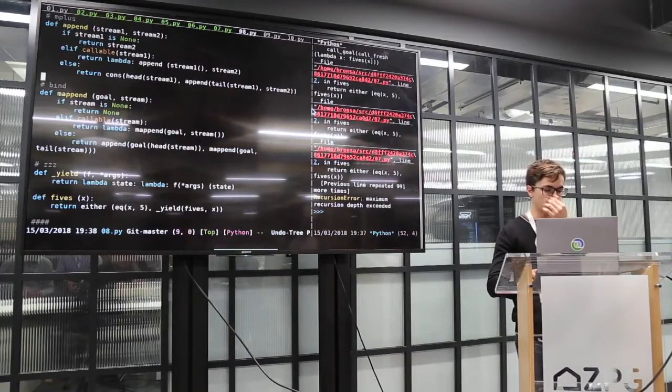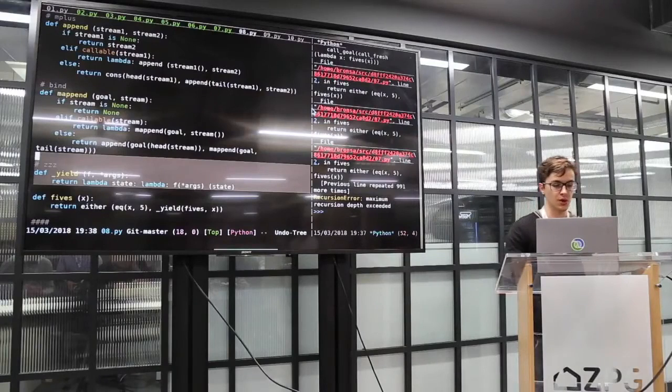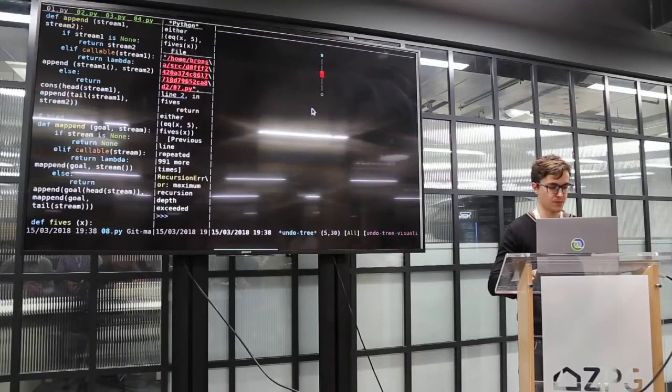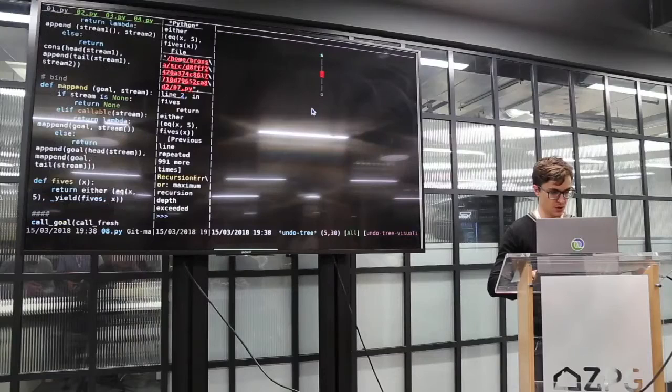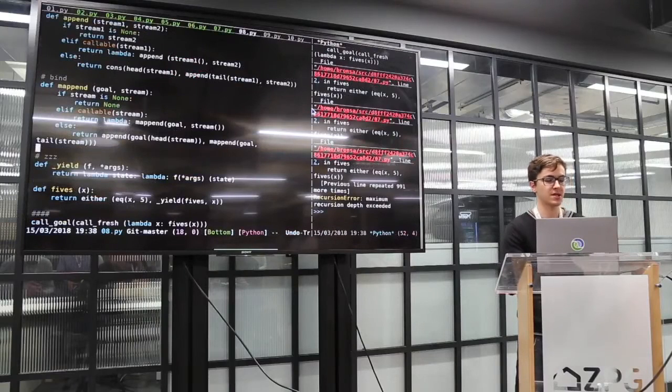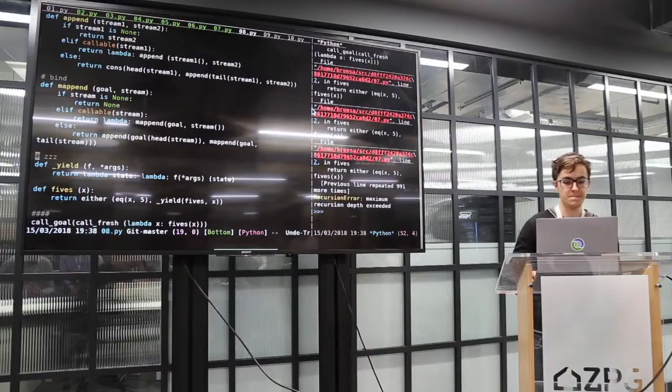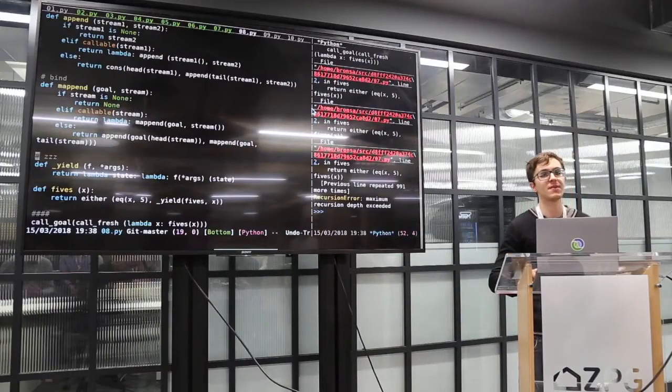And the way that we construct strings is by introducing this new goal, which I've called yield, and in the original paper it's called ZZZ. And it's not a function in the original paper, but a macro. And we don't have macros in Python, we don't have macros in many languages, so I've just defined it as a function.